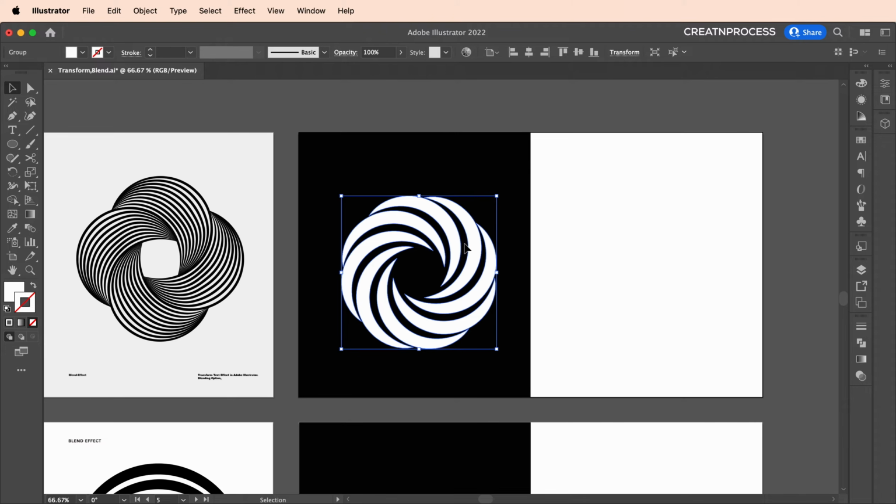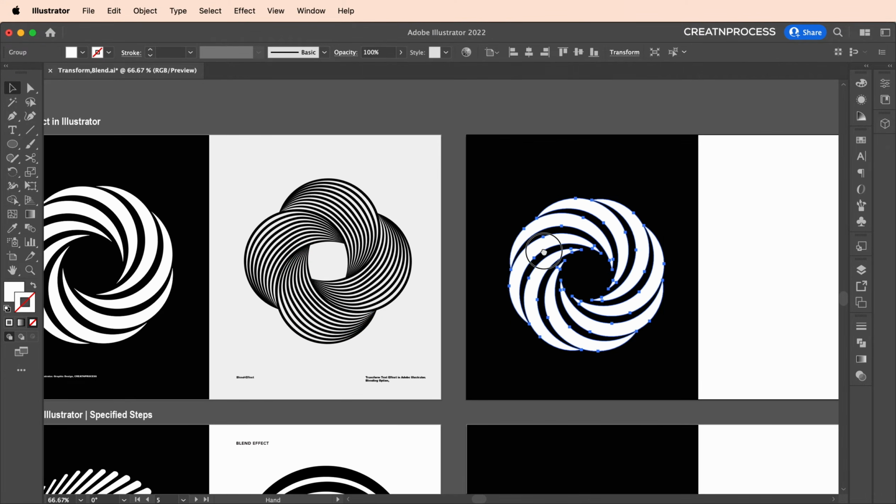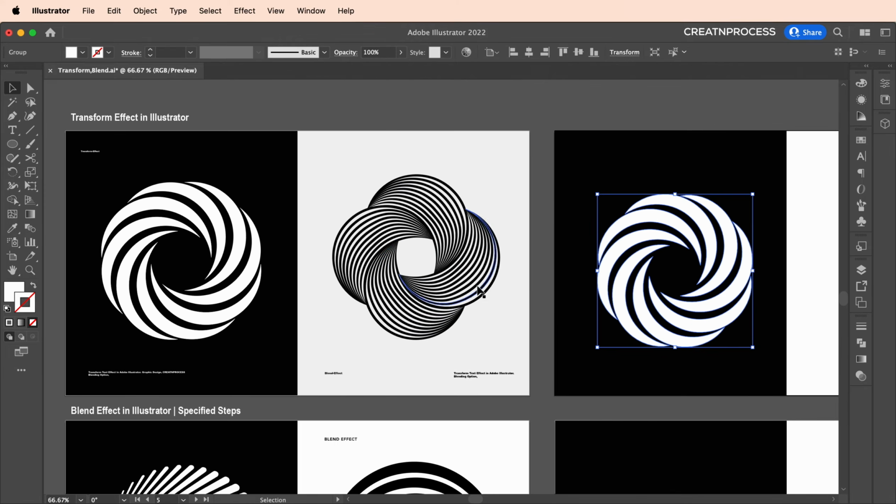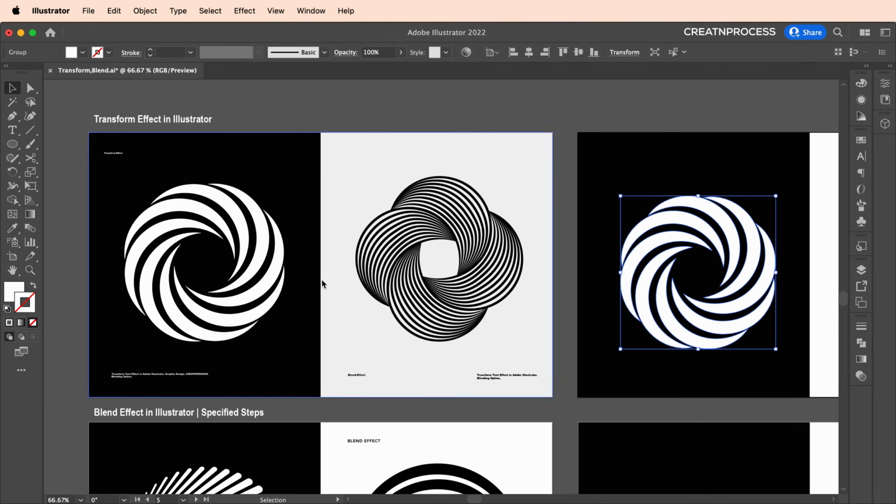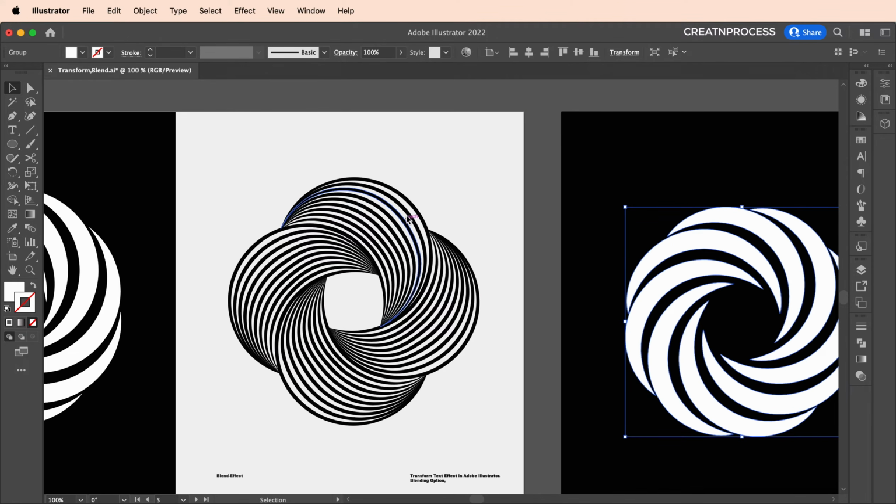Now let's use this same technique and create another design. Let's look at how to create our second design. You can see these two designs are very different, but the way they're created uses the same technique, the transform option. So let's create that. First thing, I'm going to create these blending designs.